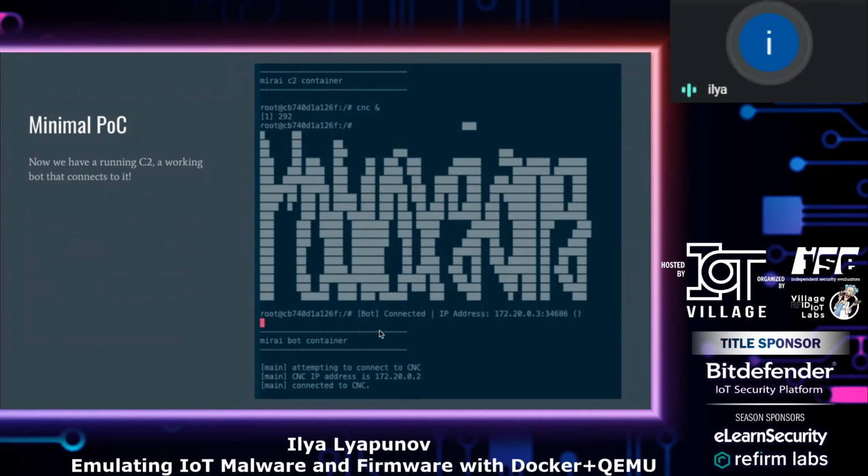Here's the Mirai C2 container up at the top. You can see that I've got a bot connected, and it tells me the IP address of the bot. And from the second part of the output here, you can see the bot is indeed confirming that it was able to connect successfully to the C2 server. So nice. We have a minimal POC of a Mirai C2, a bot running on a MIPS Debian machine, and they're connecting and able to scan the rest of the network.